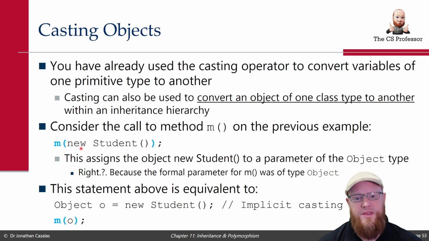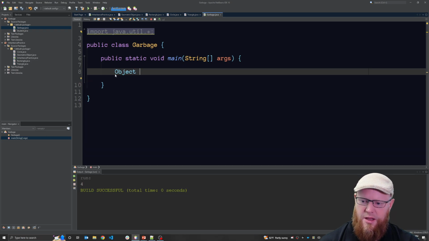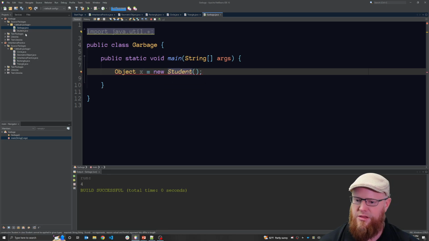So here, for example, in this particular call to method m where I sent over a new student object, this assigns this new student object to that formal parameter which was of type object. That was the idea of polymorphism, but this was also using implicit casting. The fact that we can make a new student and save that new student directly into the most vanilla type of object, the object type. So I could say object x equals new student.